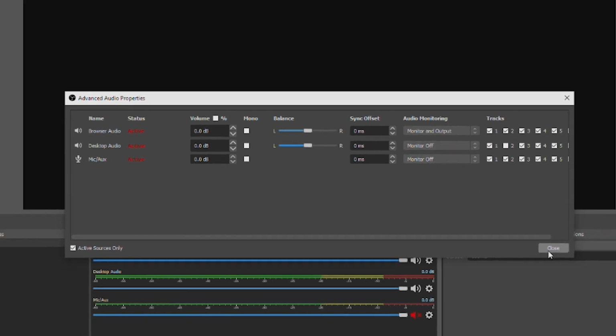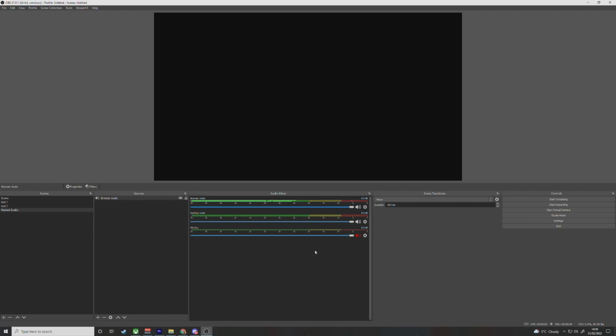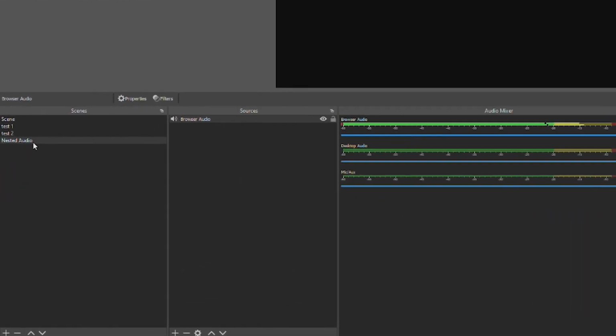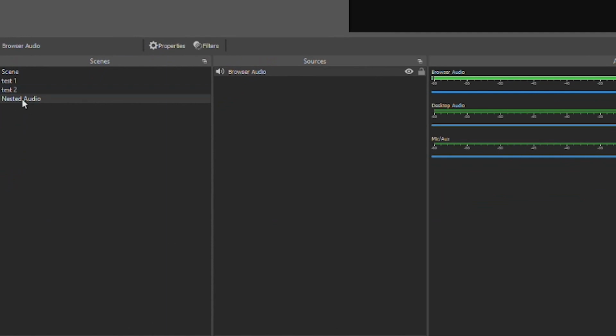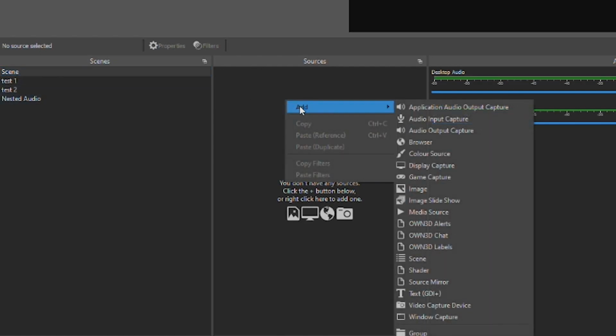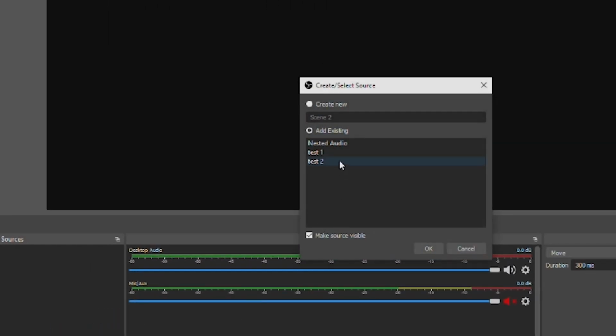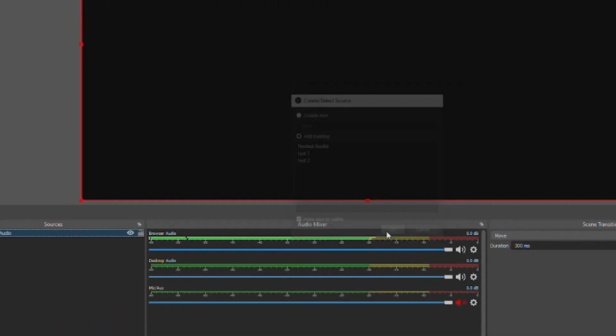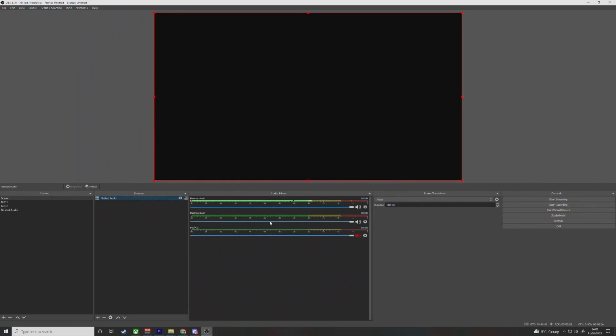If you have multiple scenes that need the same audio, then instead of copying and pasting it into every scene, just set up a nested scene like we have here. In whichever other scene needs the audio from the nested scene, just go to that scene, right-click on Sources, click on Add, select Scene, then select the Nested Audio scene, and then press OK. Now you'll be able to see all of the channels in the audio mixer coming through from that nested scene. I feel like I've said the word scene too much now.